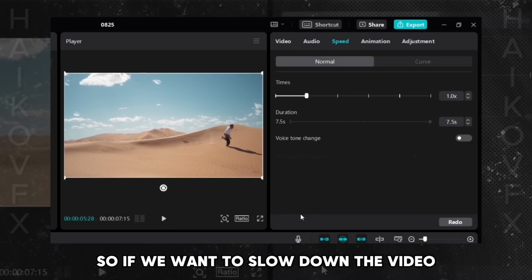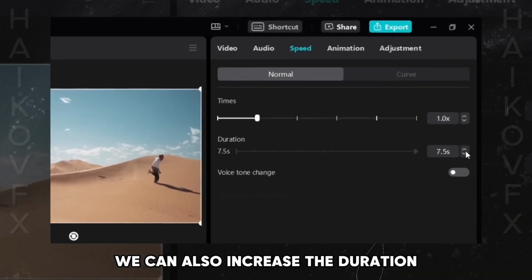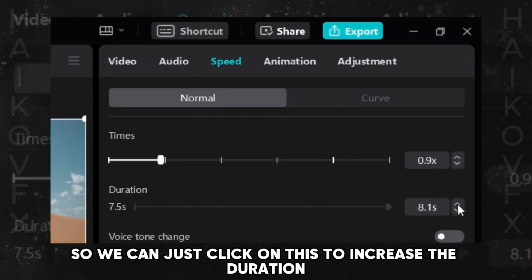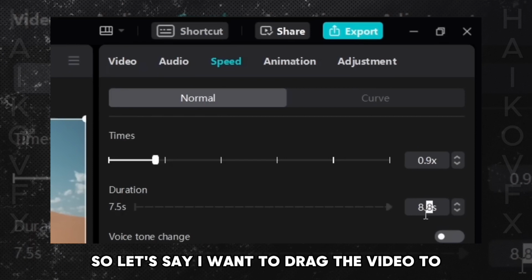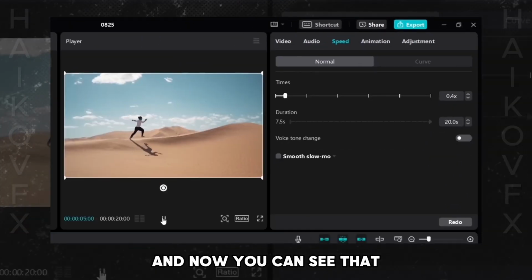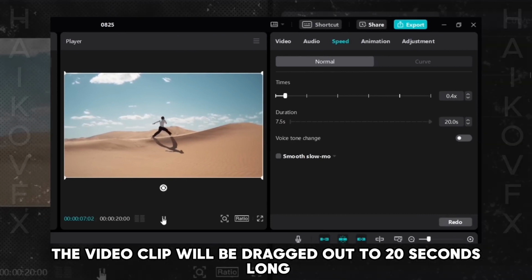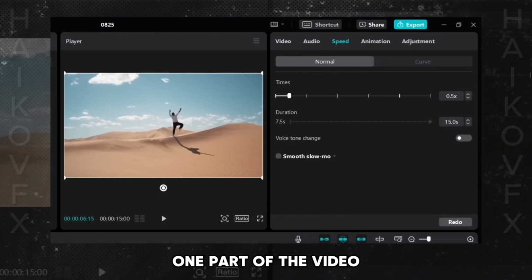If we want to slow down the video, we can also increase the duration. We can just click on this to increase the duration, or I could just change it. Let's say I want to drag the video to 20 seconds long. I could just tap 20, and now you can see that the video clip will be dragged out to 20 seconds long.